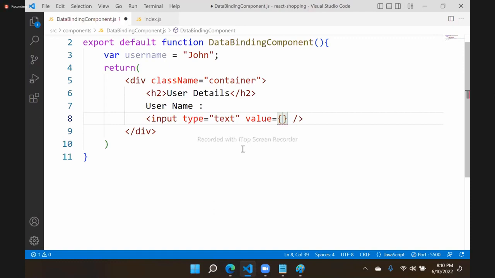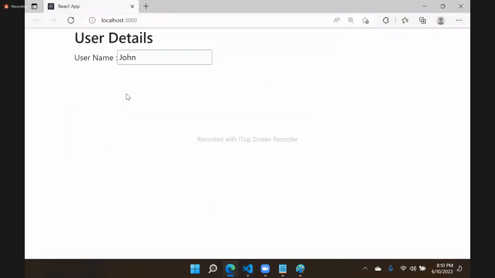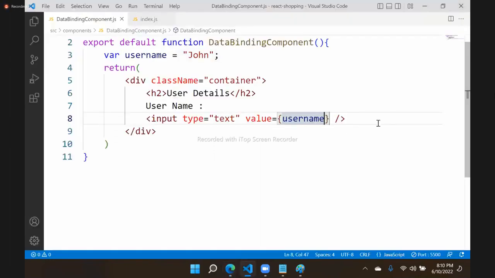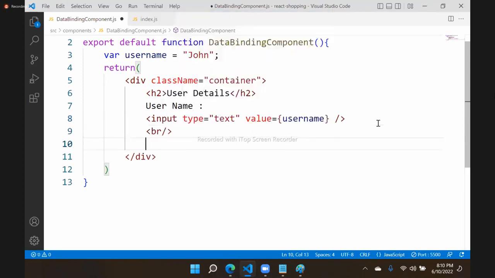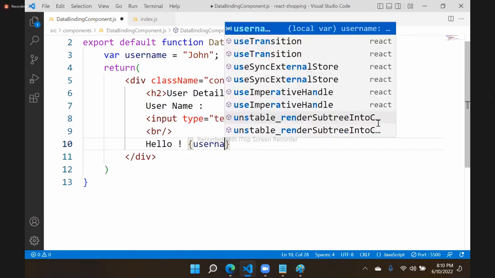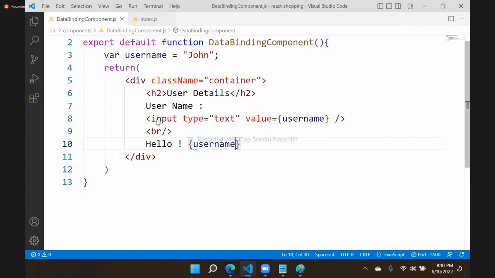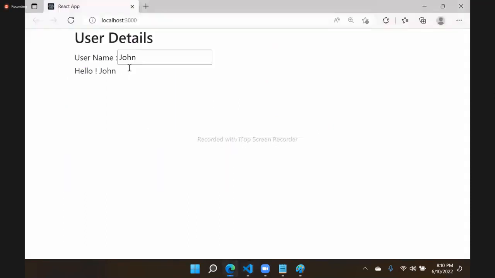And to that value, we are binding that username, whatever username is there. Now you can see that value is bound here. We will display the same below. So below, I will put here "hello", and I will put a binding expression and call the username. That means whatever value is there, it is here.